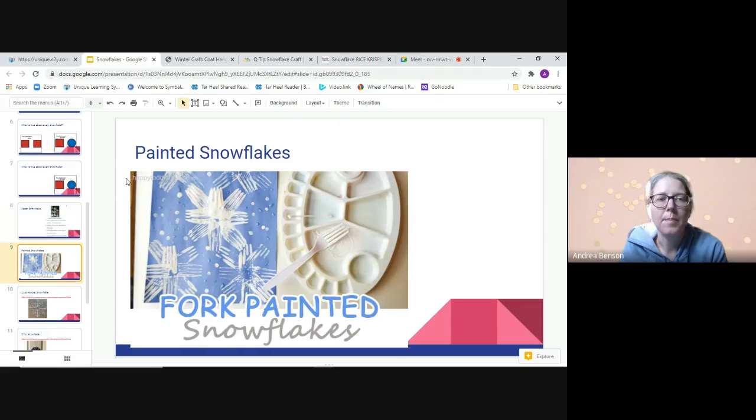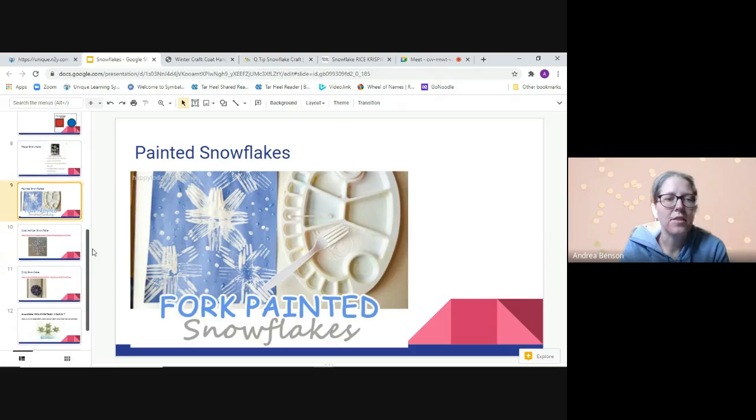Next is painted snowflakes. This one used forks. But you could use other things, right? You could use a paintbrush, fingers, different tools to paint snowflakes.